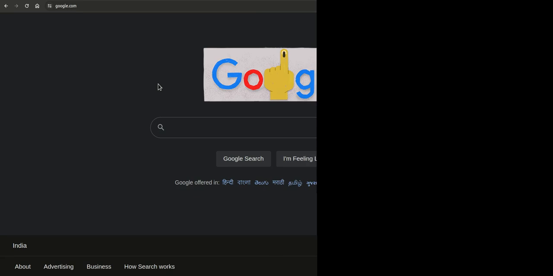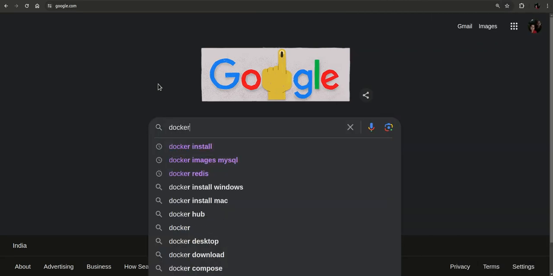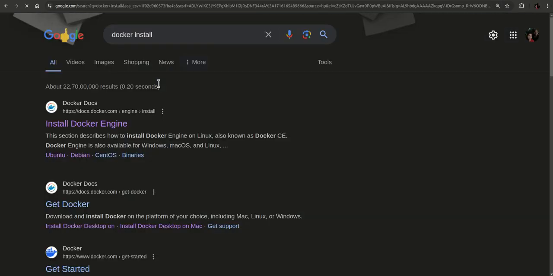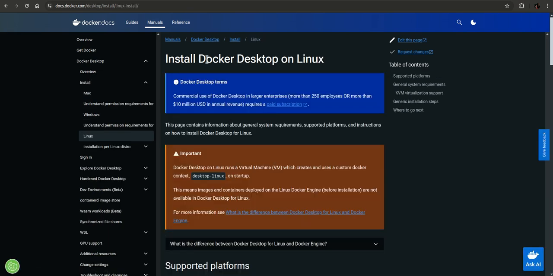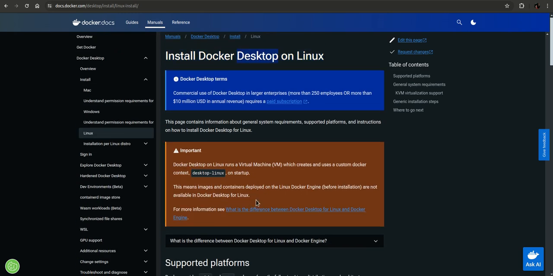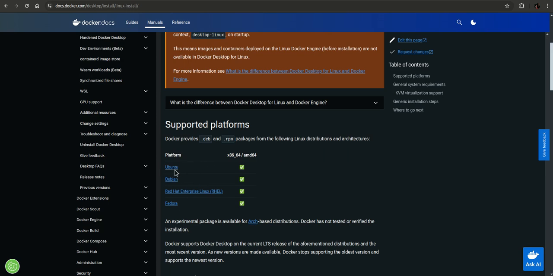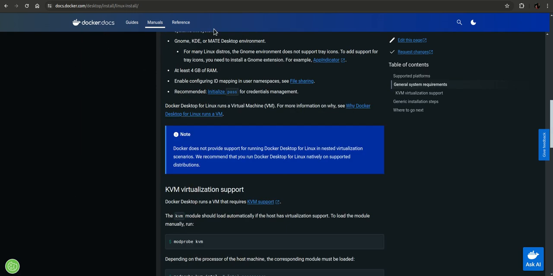To install Docker on your local machine, type "Docker install" in Google. It will land you on this page. From here, as per your operating system, click here. In my case it is Linux, so I am clicking on Linux. This is the Docker Desktop installation, meaning if you are installing Docker on a local machine with a graphical user interface, then just click on this Linux desktop option. As per your OS, download that specific file.